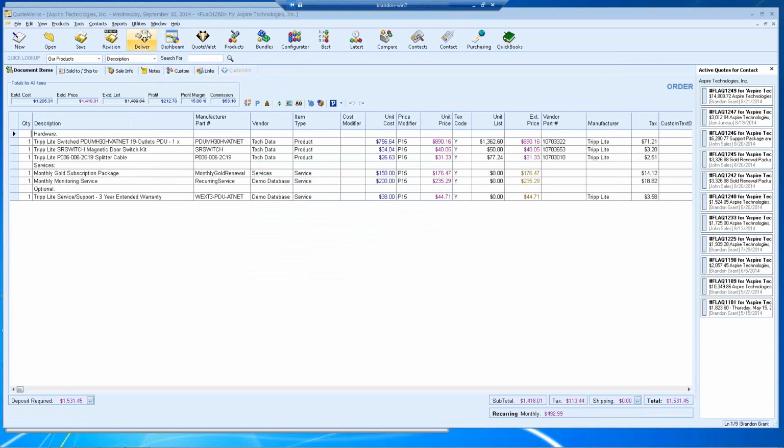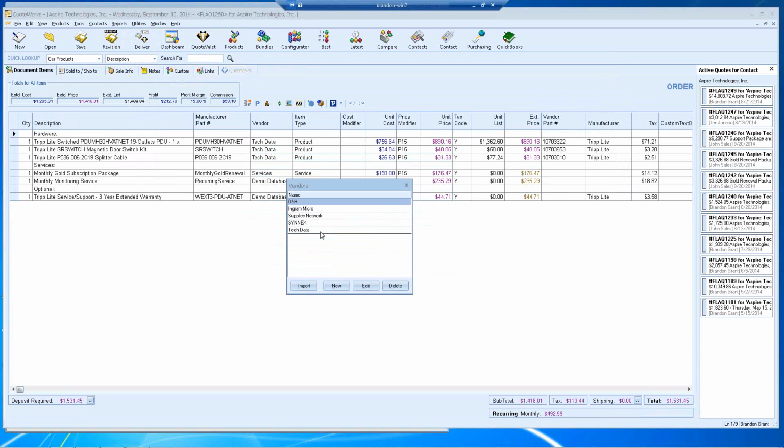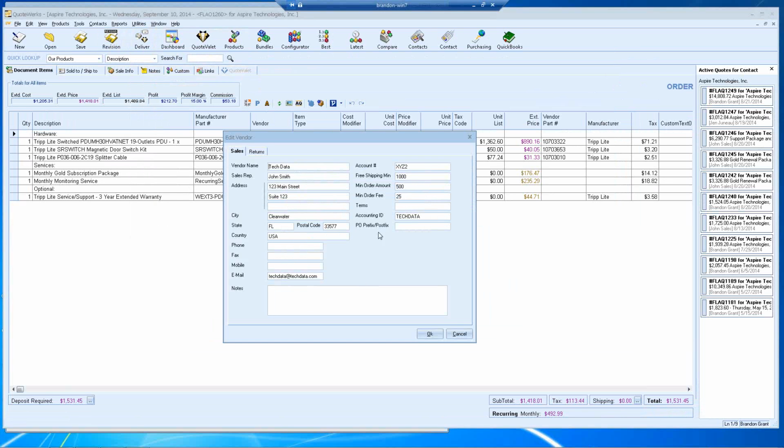So again, this is going to be under Utilities, Vendor Maintenance, and you'll simply add your vendor if you don't have them in here, and then edit them, and then you just put in your free shipping minimum. So you're saying, okay, I need to get to $1,000 for this particular order before I get my free shipping.